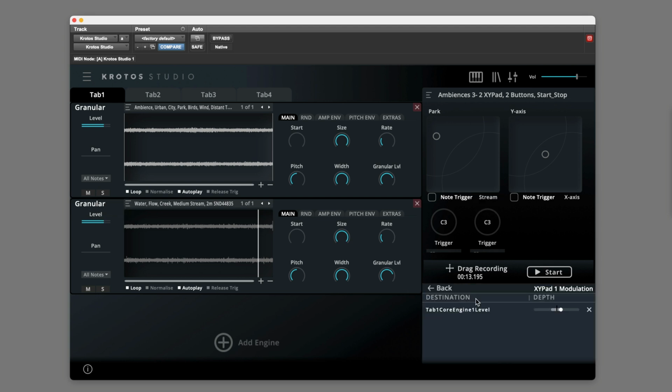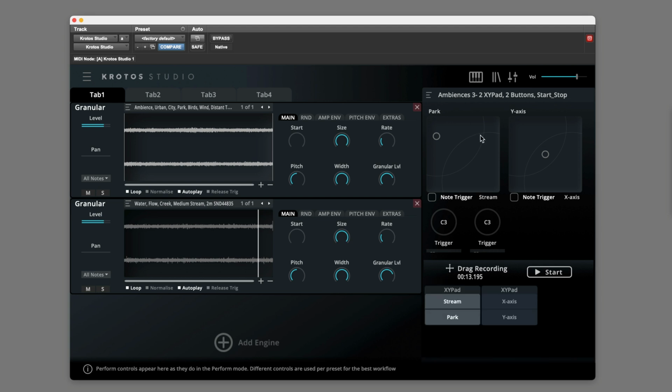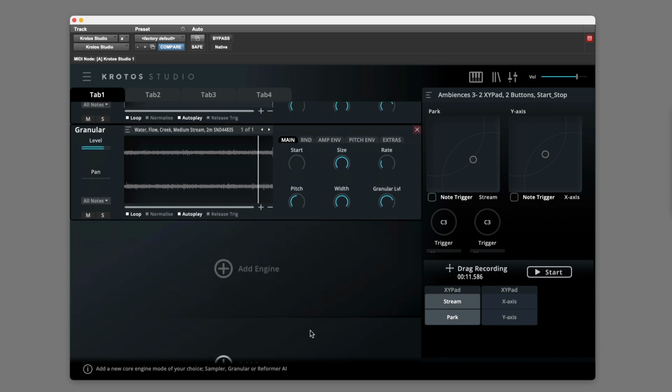And maybe just change this depth control to a little bit higher like that, so it fades out a bit more when we're at the other extreme. Okay, let's give this a go. So there's a park. We've got the stream over here. That's all working very well, and I'm just going to add two more things to this.